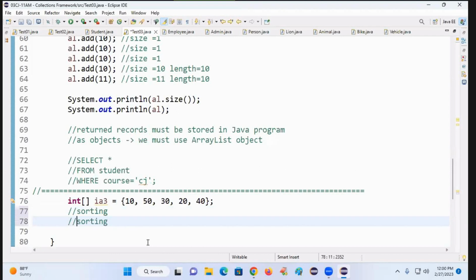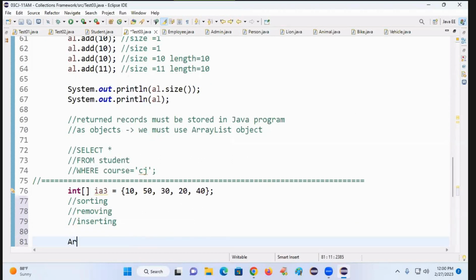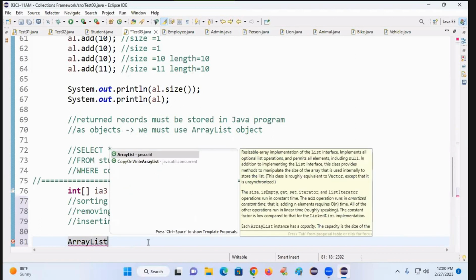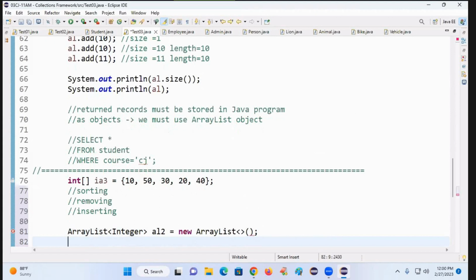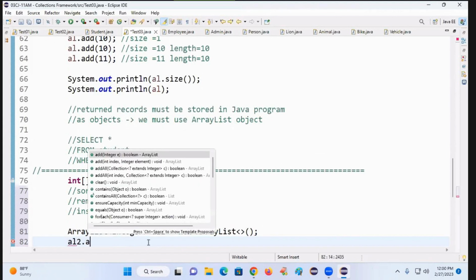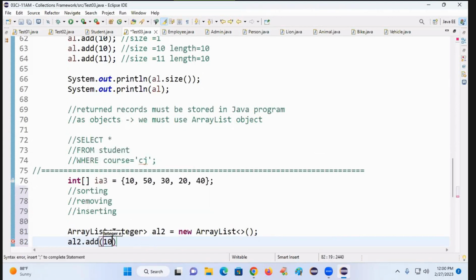For sorting, I have tried my own logic. Removing, I have tried my own logic. Inserting, I have tried my own logic. Instead of you doing all these things, if I choose ArrayList of, what type of values do you have? Integers. ArrayList of Integer al2 equal to new ArrayList, al2.add(10).